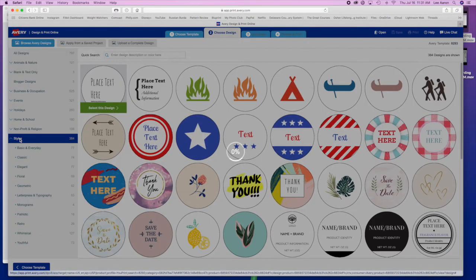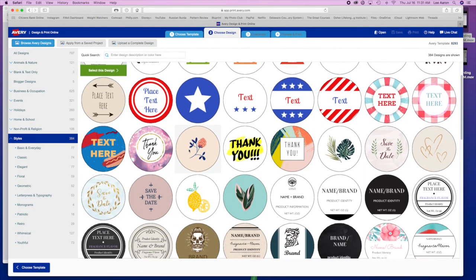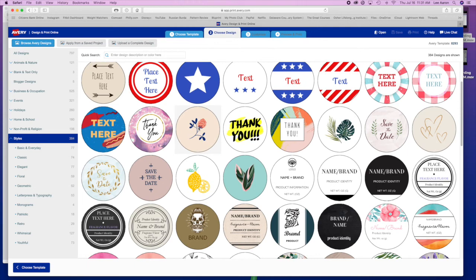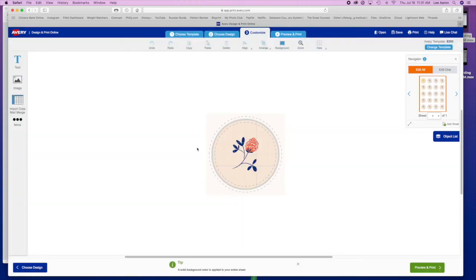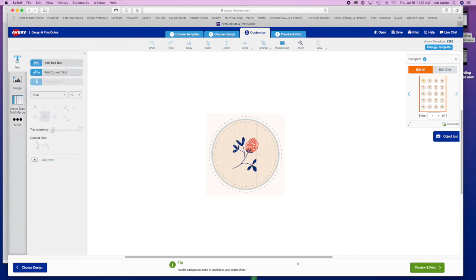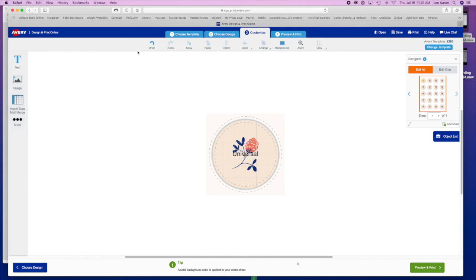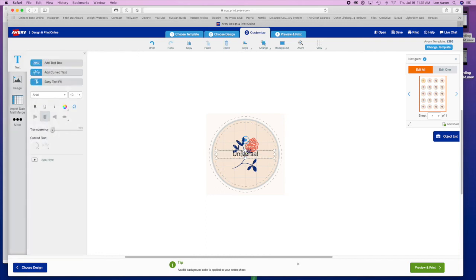I've given you just a brief overview of my method. So I suggest that you go to the Design and Print section of Avery.com and play around with it. It's very flexible, and you can make just about any label you can imagine for any purpose. Design your labels, and have fun.